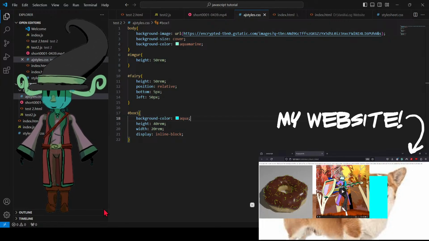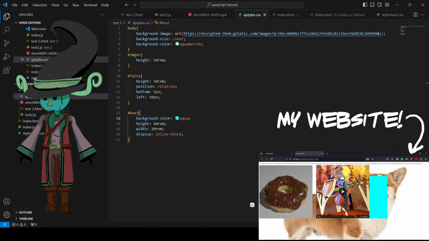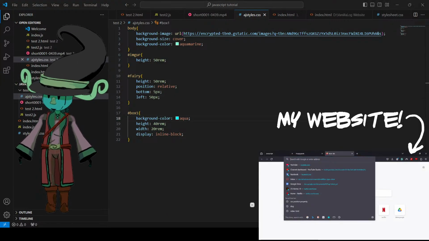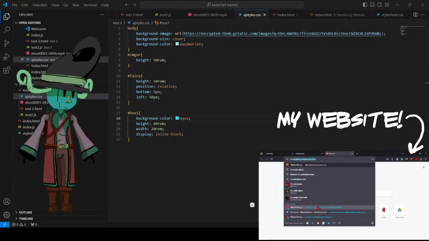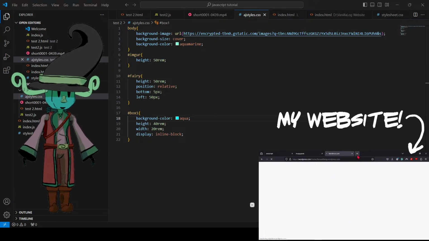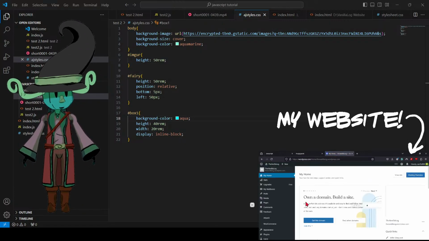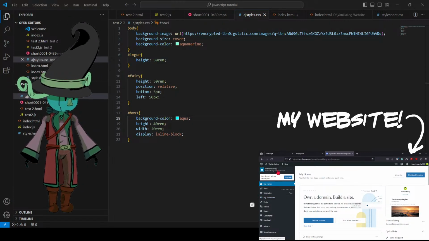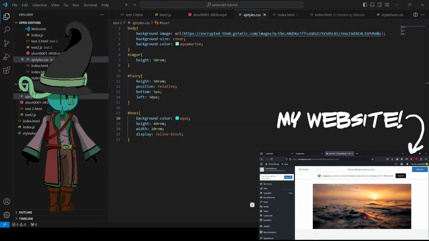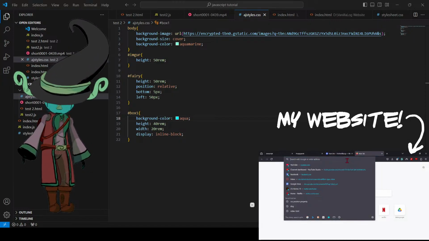But now that I remembered some CSS and HTML, boy, did I show you my website from before? It's how it looks like. Okay, this was my old, this was my first ever website I made, for my own channel. Oh, this is not it. This is definitely not it. Where is my website? This is not it. Wait, where's the Vanilla Log website?